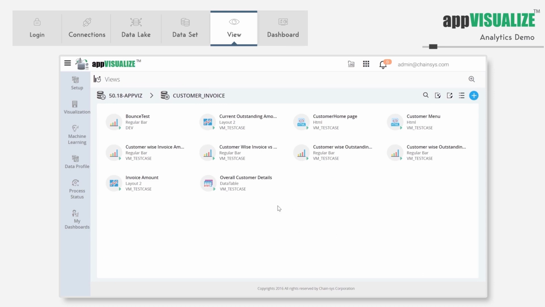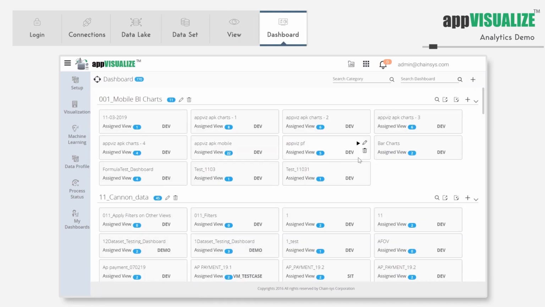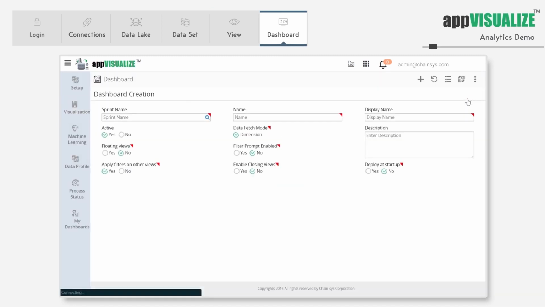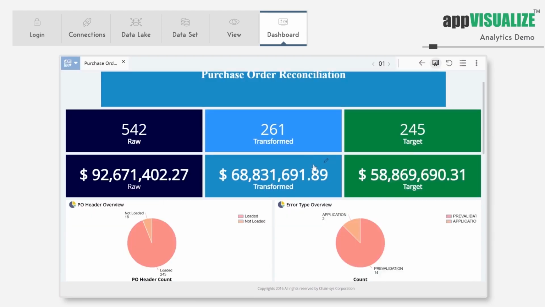Then, we need to assign all the developed views into a single screen called the dashboard. To create a dashboard, choose the dashboard menu and click the Add icon. Now, we need to provide the required information. Once these setups are done, we need to go to the Assign page. These are the developed views. By just dragging and dropping, the views can be assigned and aligned. After all these processes are completed, save and execute.